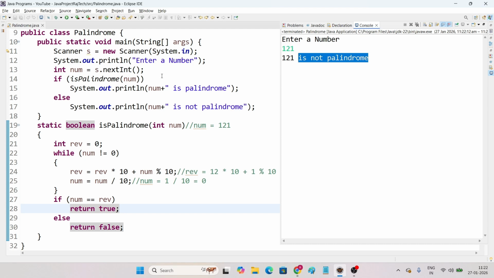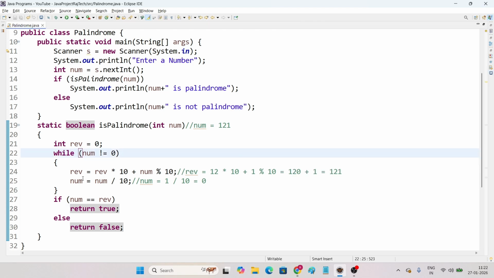So in this example, the given number is 121. And if I reverse 121, we get 121 only. But what is the output we are getting? It's saying it's not a palindrome. See the reason here. After this while loop, what is the value of reverse? 121. No issues. But what about the number? The number has become 0.